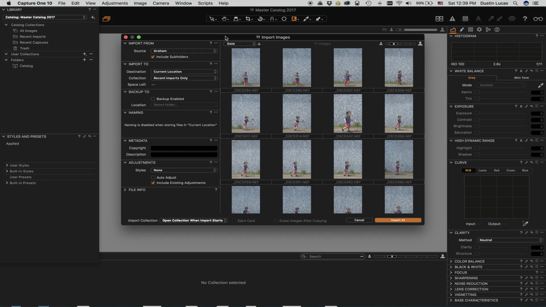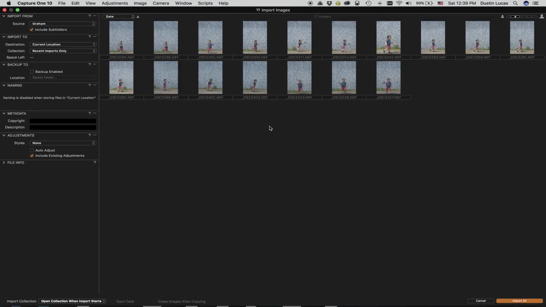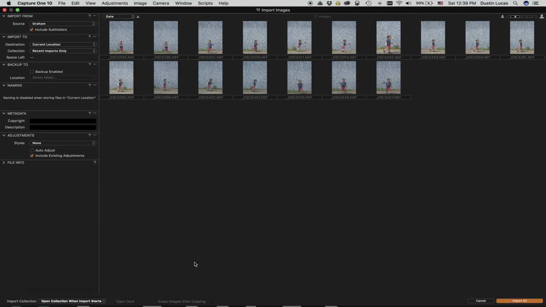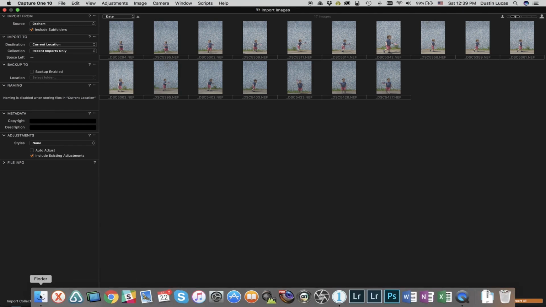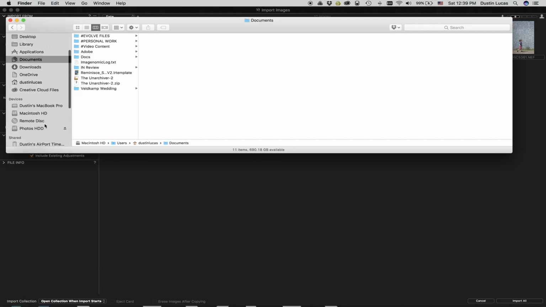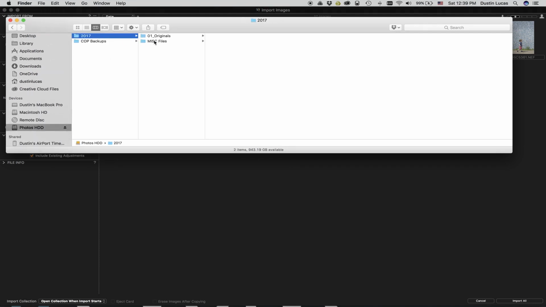I'm going to expand this screen a bit. We can take folders of raw files and bring them directly into Capture One. Same thing we would do with Lightroom. So I can go to my Finder folder, navigate to where all my raws are, and I have them for the time being on an external hard drive.